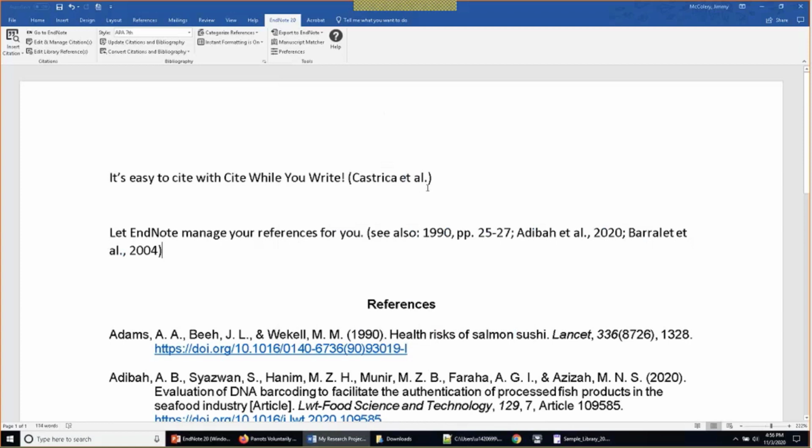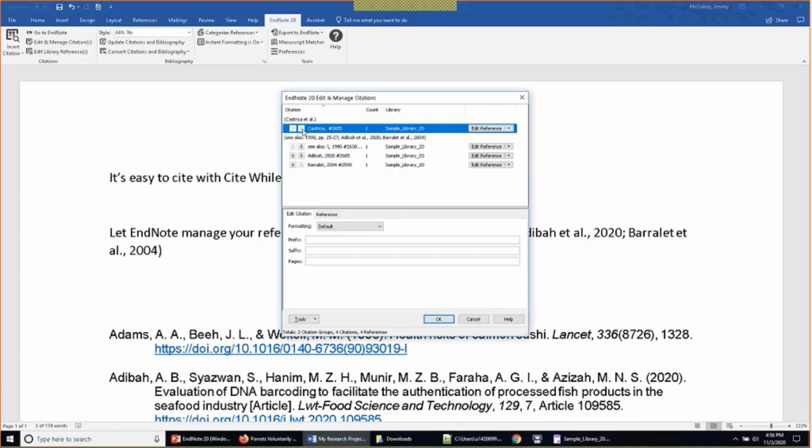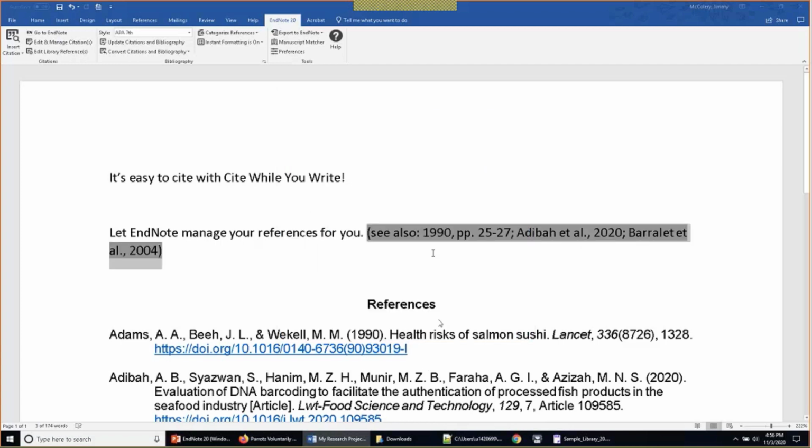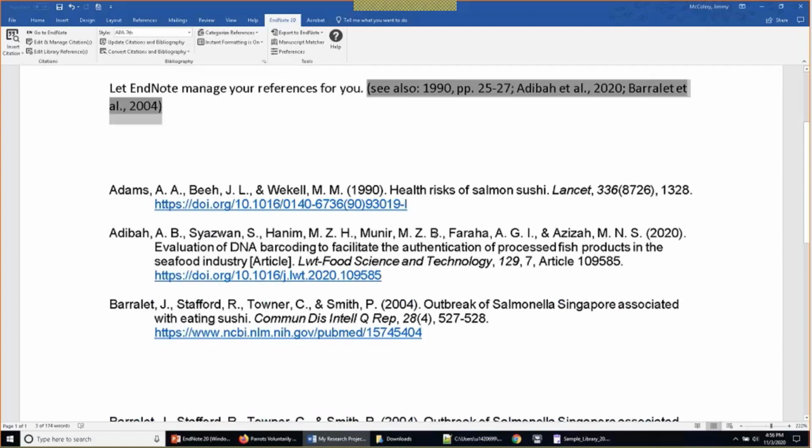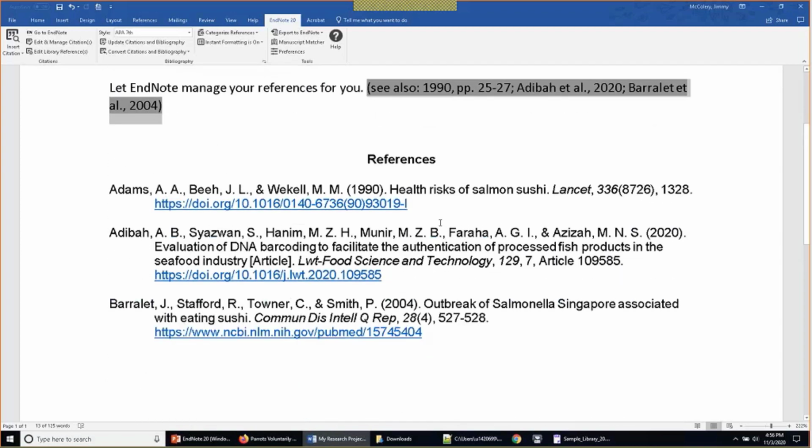So if you want to remove a citation, just highlight it with your mouse again. Go back to Edit and Manage Citations. On this window here, we see that that citation is in focus. If I want to take this one out, click the down arrow on the right side of its line, choose Remove Citation. It's going to come off this window. If I click OK, it's going to come out of the text. And if that was the only time the reference was cited in the document, it will also come out of the bibliography. So I just like to point that out.